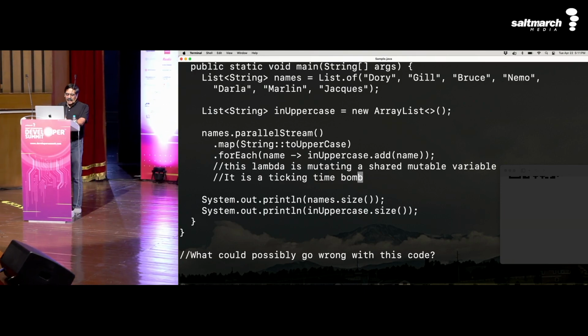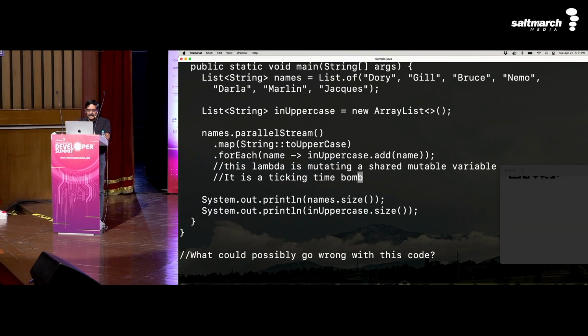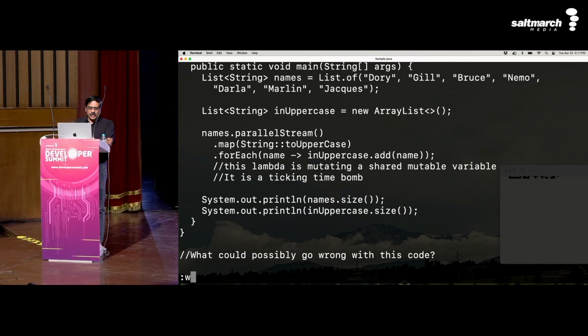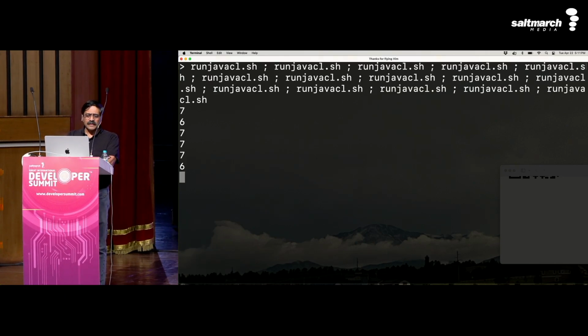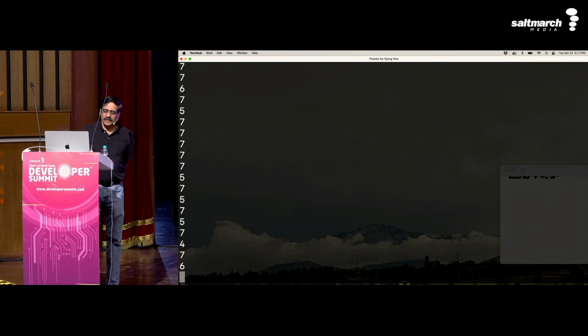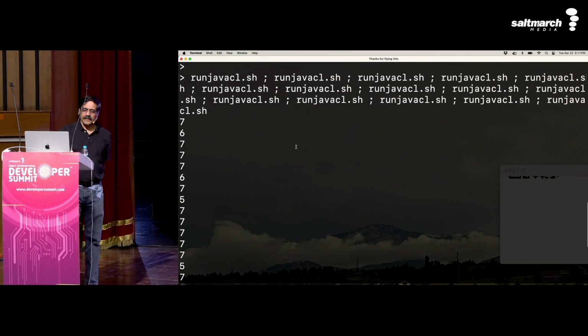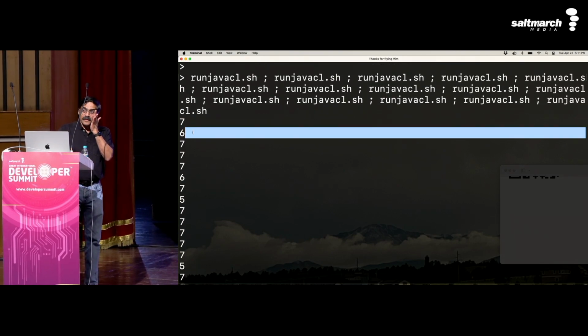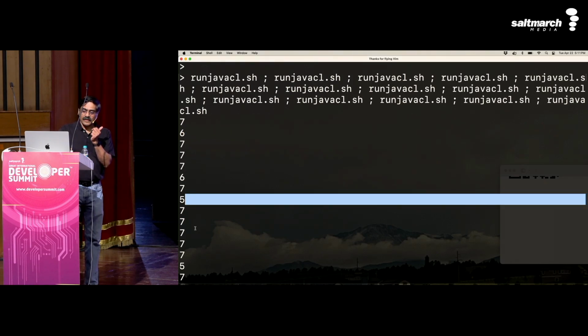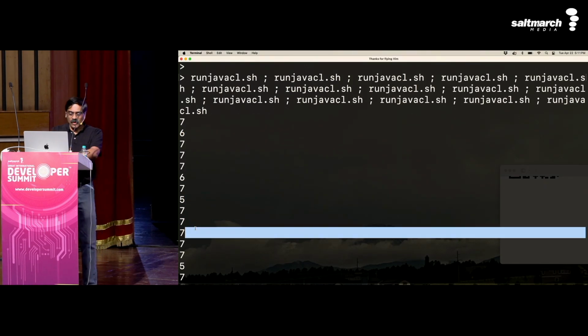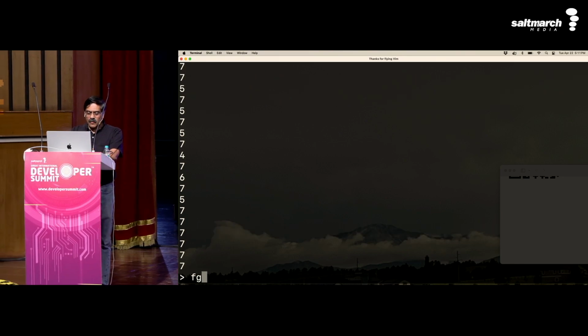So here's my analysis of this. Let's go back and take a look at this code, right? So we make the change in this code. Let's go run it again. Isn't that beautiful? Not consistent. So here's my observation.